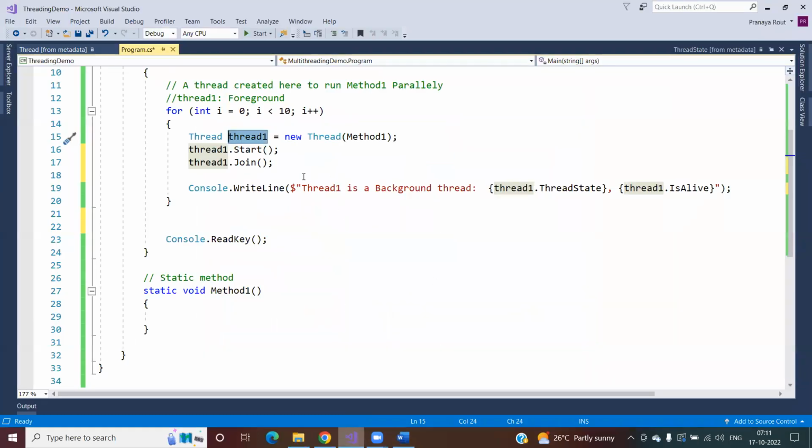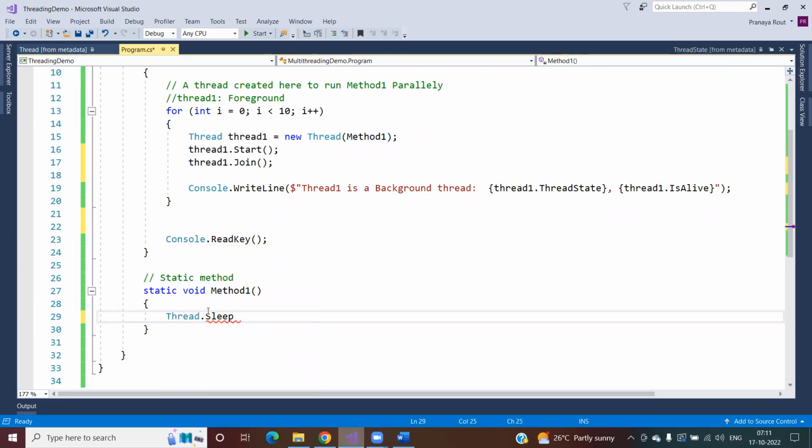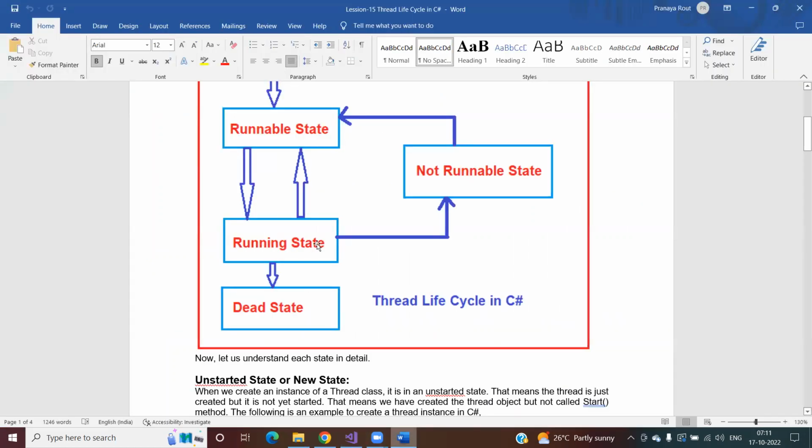Suppose you call the thread dot sleep method for some time. In this case, this thread 1, which is executing your application code, will sleep for 1000 milliseconds. So when you call this sleep method, the thread will move from the running state to the not runnable state. From the not runnable state, it will again go to the runnable state, because from the runnable state only the scheduler will pick the thread and execute the code.